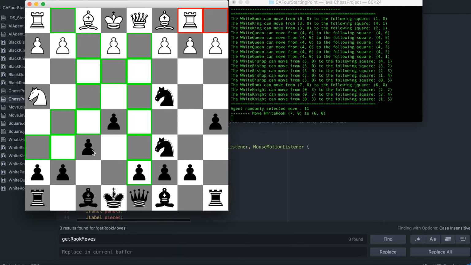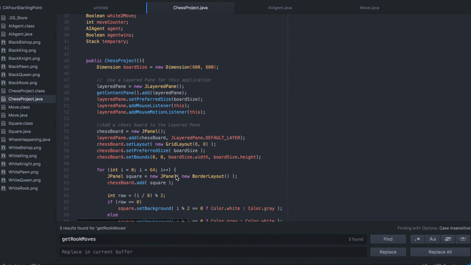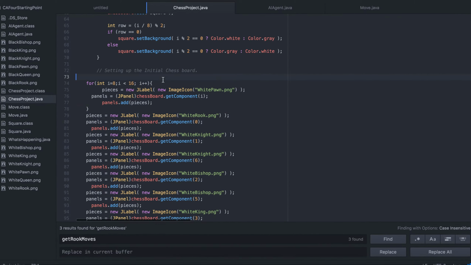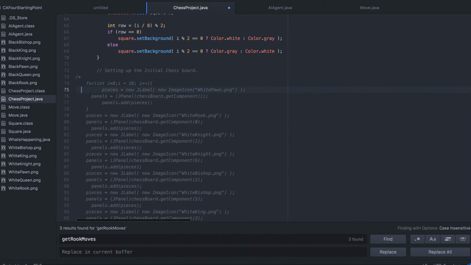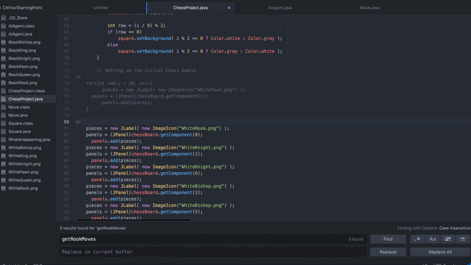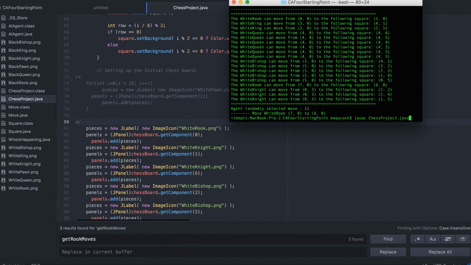Okay, now let's just take a little look in the code. Because the white pawns aren't actually coded up, we'll just comment out those white pawns. So here's where we're putting the pieces onto the actual board, and we'll just say we don't need those pieces on the board for now. And I'm going to recompile.